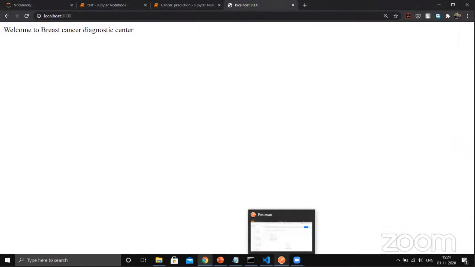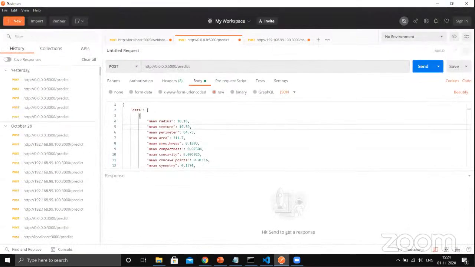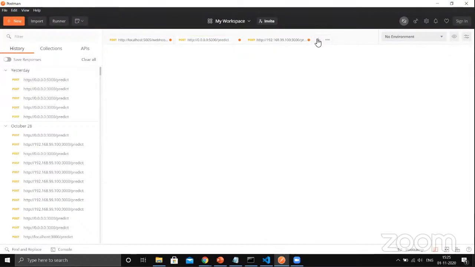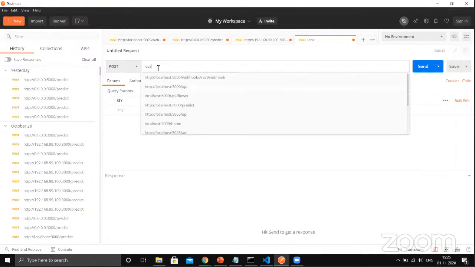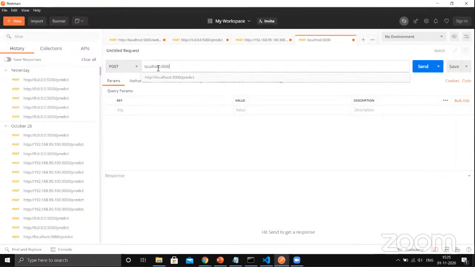Now everyone open your Postman, start your Postman. One by one we will go. Once you start your Postman, click on the plus button, and you will get a tab here. On the request type, click here and click on POST. Here you can type localhost 3000/predict, because our server is running on 3000 and we want to predict the data.